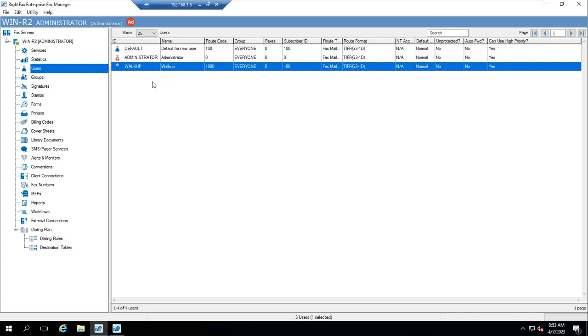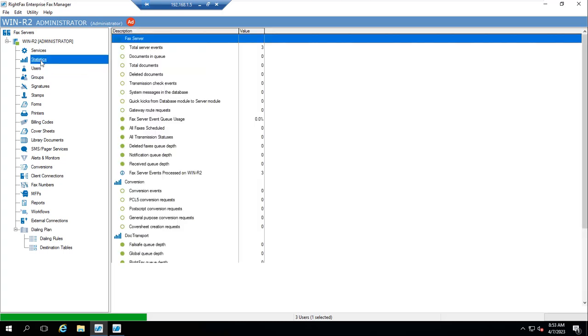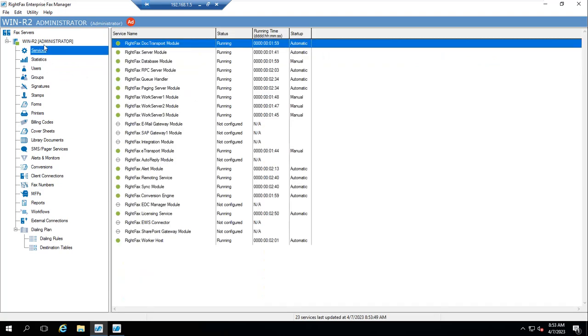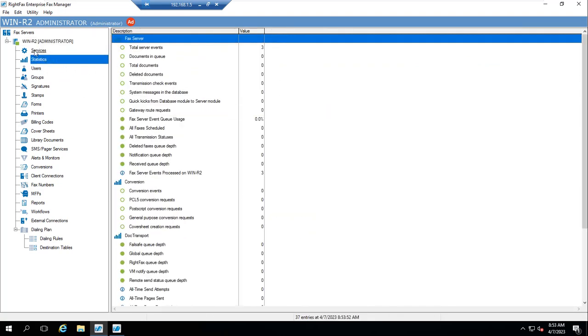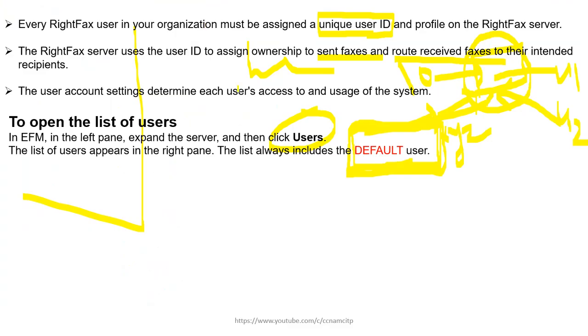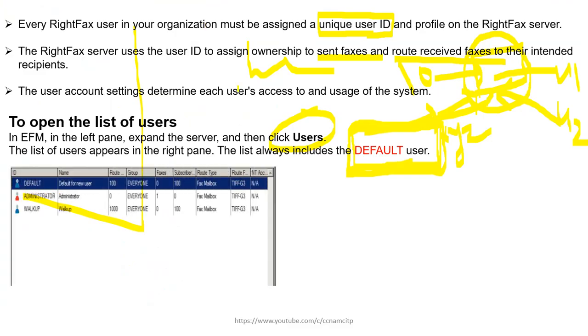So these are default users. We have not created any user here as of now manually. We have not added any user as of now. That is what we are going to learn in this video, how you can create users. You can see here these are the default users: default, administrator and walkup.